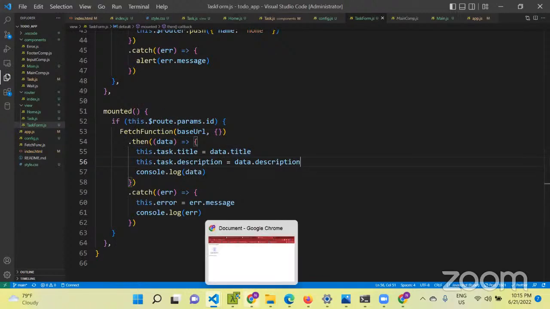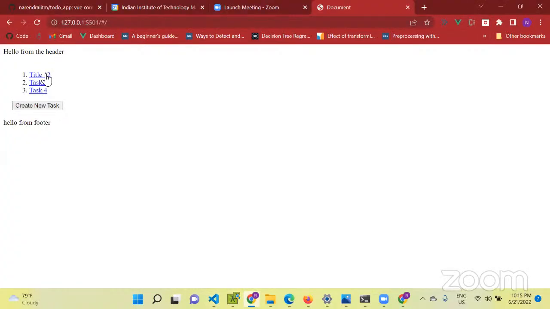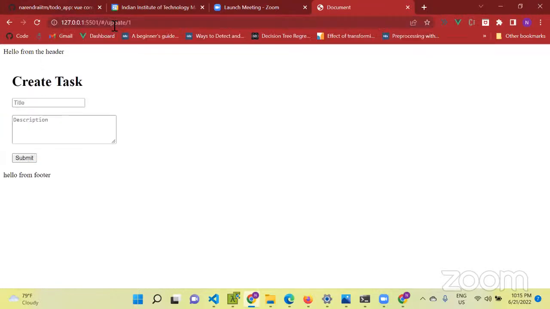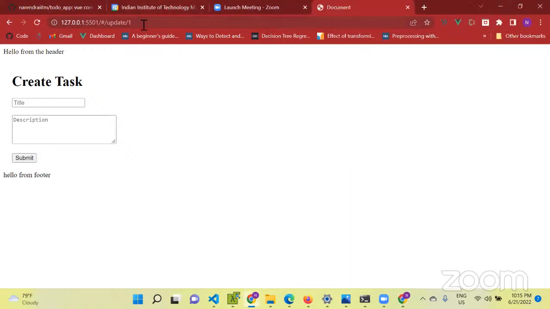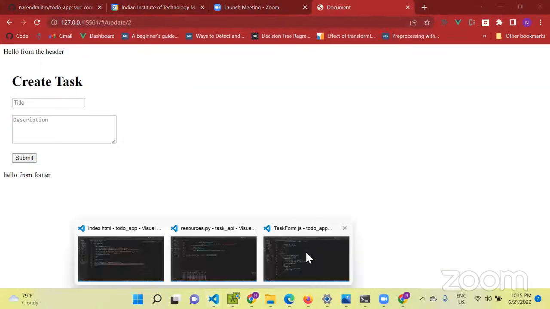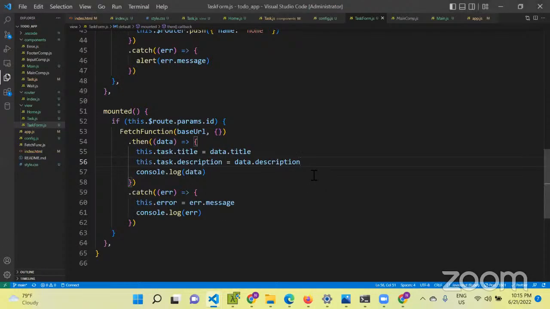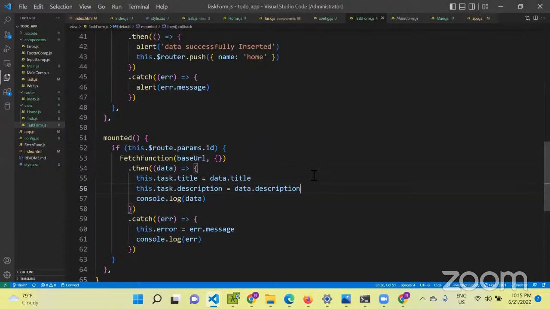So if we go here and try to update, ID 1 is not there. It's changed to 12. Huh? ID 1 is not there. No? We updated it to 12. No, I didn't update, I just updated the title. Okay. So the base URL is causing a problem here.